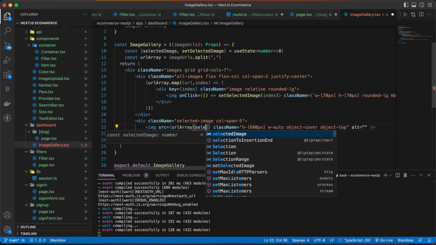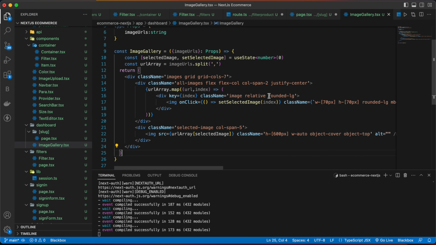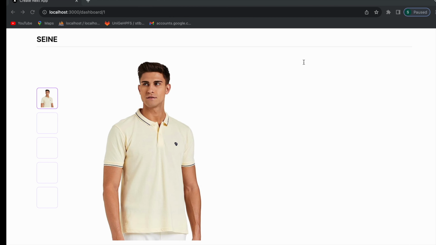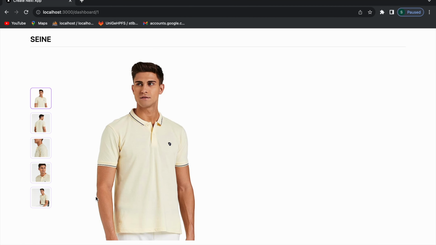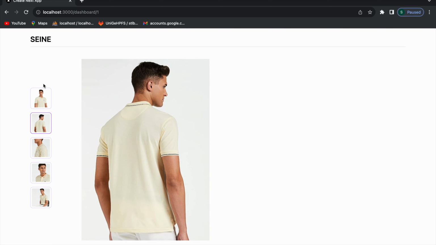then selected image index. And now let's save and go back to our browser, refresh the page, and let's save this as well. And now we have all our images here, and you can also select them to see in bigger view.